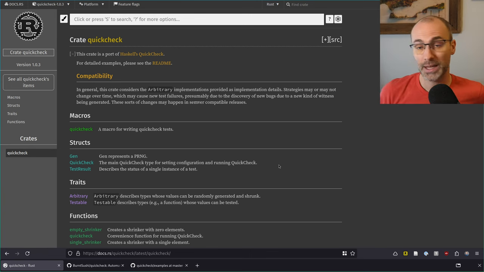Worthwhile bit of history here. The QuickCheck crate is actually almost a straight port from a Haskell library called QuickCheck that does the same thing. And all of the logic here is almost taken verbatim from the Haskell implementation. Okay, so we've talked now about this idea of how do you generate arbitrary values.